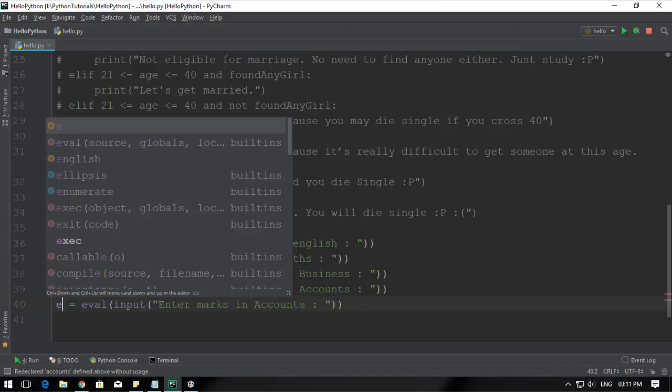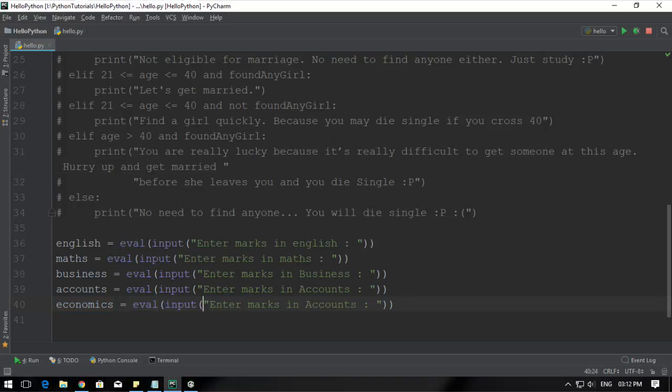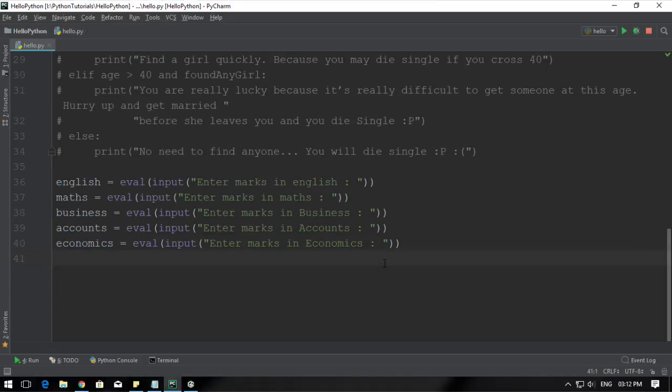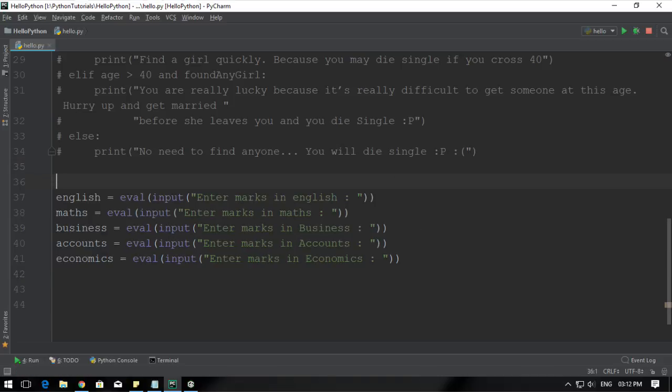Economics, or if I have to write it properly, economics. So we have 5 subjects over here. Now we need to find the percentage of these 5 subjects. All of these subjects are out of 100. You can also write a helping print statement before asking for the input, so that the user gets an idea of what he's supposed to do. You can say marks are counted as out of 100, anything like that, so that the other person knows it's out of 100.